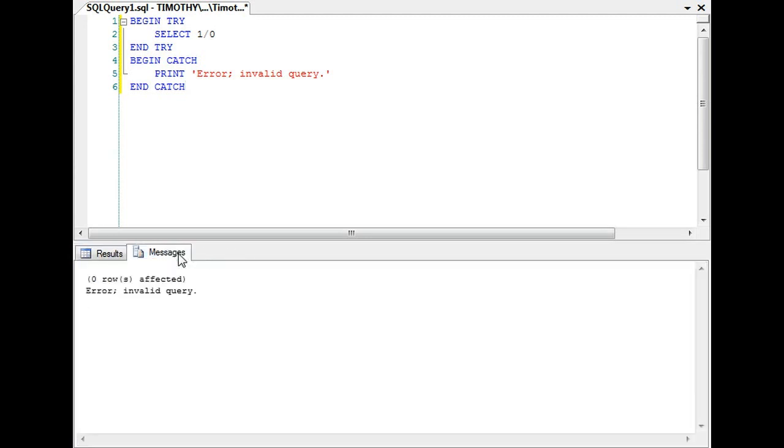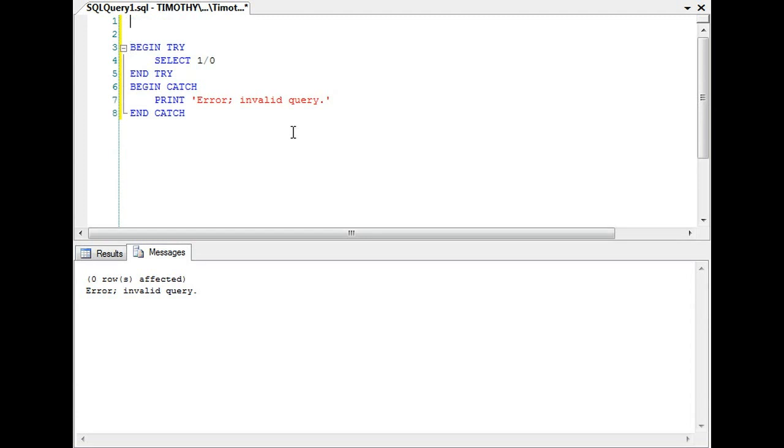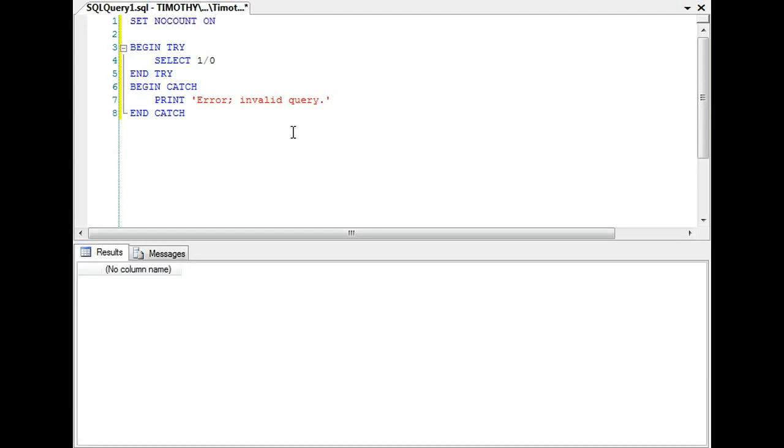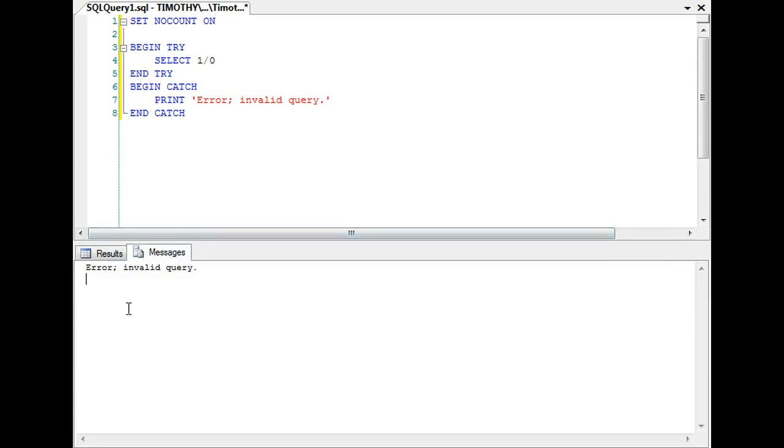Instead, we see 0 rows affected, and we also see error invalid query. If you'll give me one second, one thing I want to do really fast, just to also show you this. If we do a SET NOCOUNT ON, that removes the 0 rows affected or the 1 row affected, so that way we don't have that anymore.